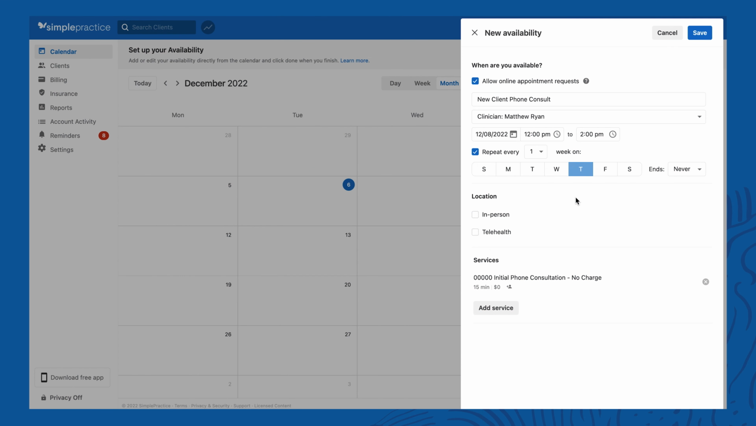Now, if it is in person or it's a video conference call, then great, you can make sure that these stay the same. However, if it's a phone call, you want to make that really clear for the client. So in another video, you can learn how to create different locations, and you can see that here. And so for the sake of this video, we're going to check off telehealth. That way the client knows that this is not an in-person visit.